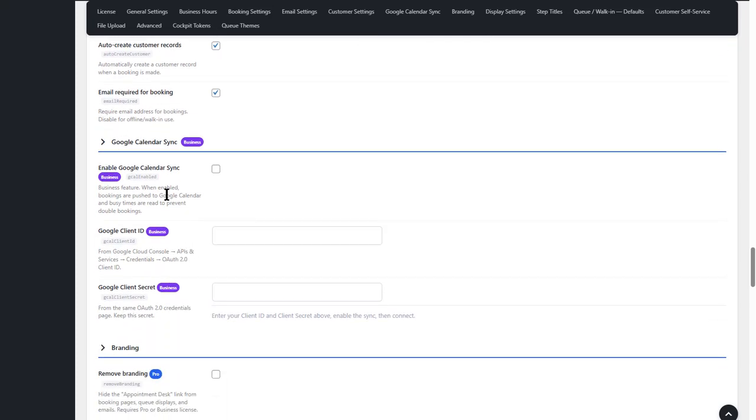Then we have the Google Calendar Sync. Enable this, and you need to add this information. You can get it from the Google Cloud Console, copy the API information in here. Then your Google Calendar will be synced.